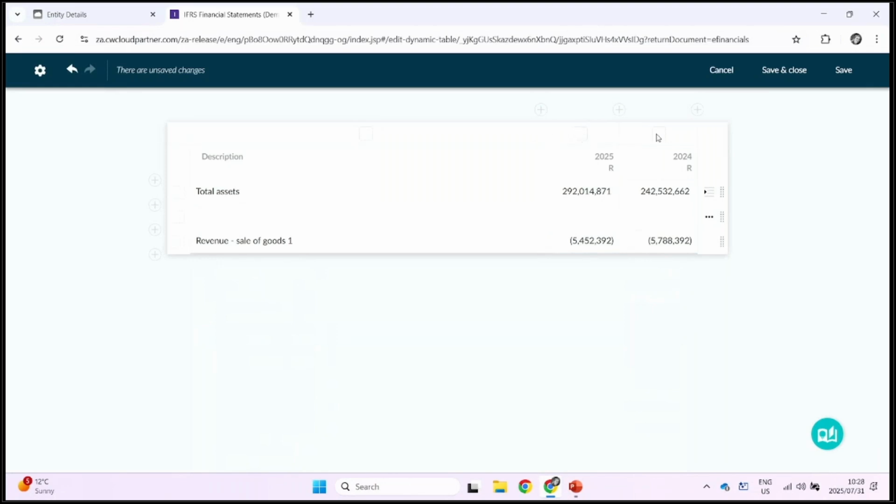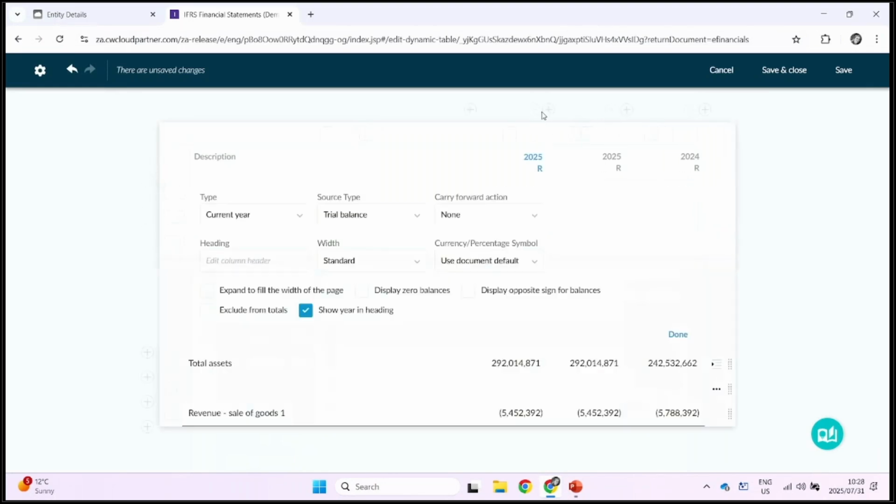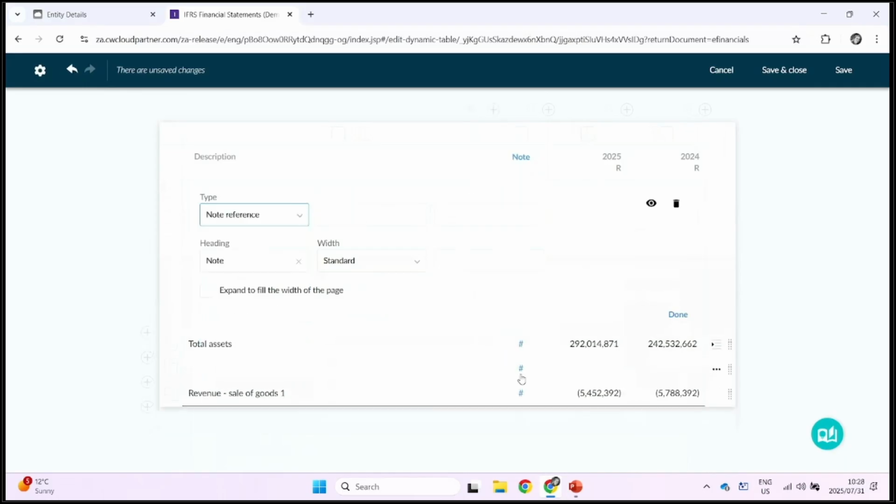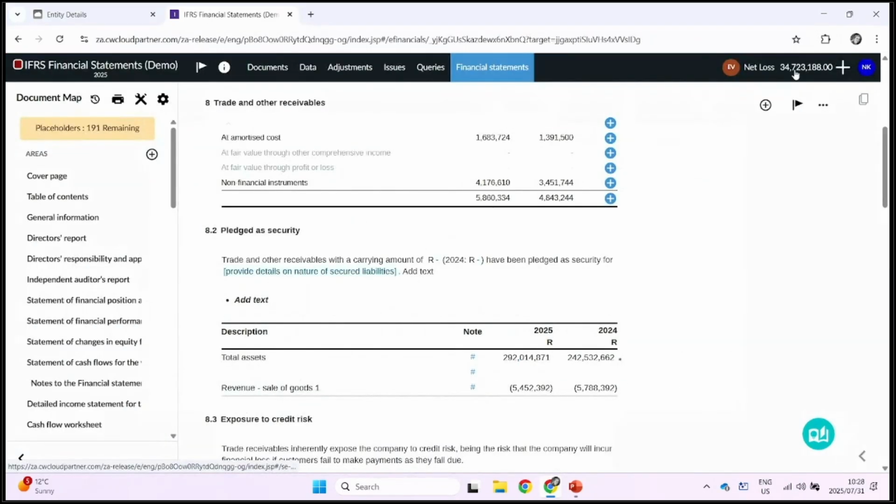And the same way, if I want to add some columns, you can click on the plus there, and you have different column options available. You there have your current year, comparatives, amount variance, input. I'm going to do this as a note reference because I would like to reference some notes there, and I'm going to save and close. So here you'll see your table that you have included.